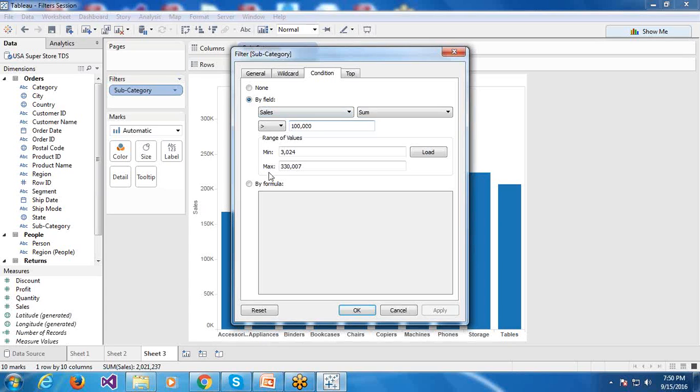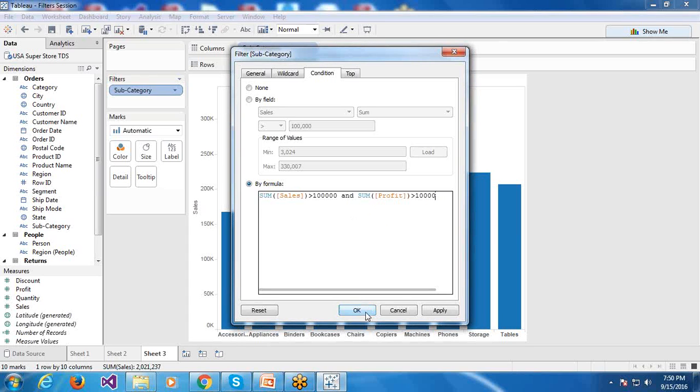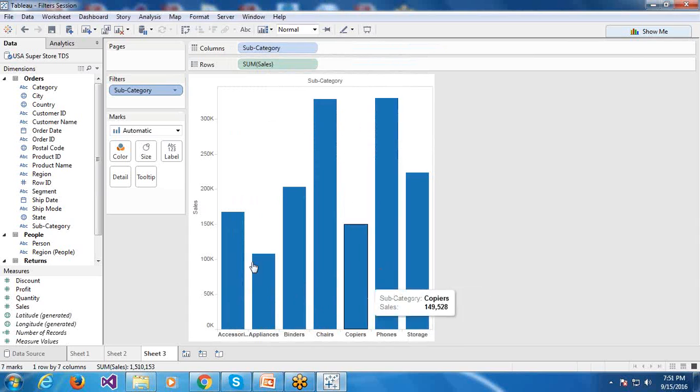There are more things. Let's say I want to know where sales is more than 100k and profit is more than 10k. How do I manage here? By field I cannot, so you can go with formula. Sum of sales greater than 100k and sum of profit greater than 10k. I'm not sure whether 10k works or not. Let me try. Yeah, so it is filtering out further.